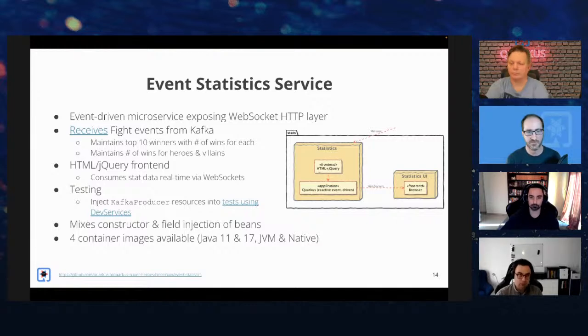It does some testing, so it uses Kafka producers, and it shows how I would do tests of my WebSocket layer. And it mixes constructor and field injection for really no rhyme. If you were to ask me, why does this bean use field injection? Why does that one use constructor? I don't know. It's just the mood I was in the day that I did it.